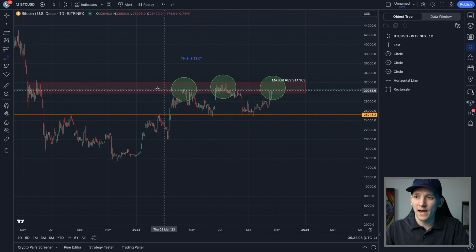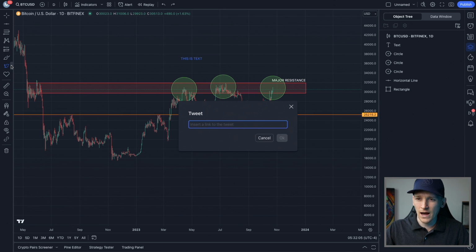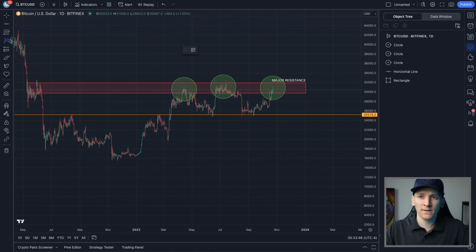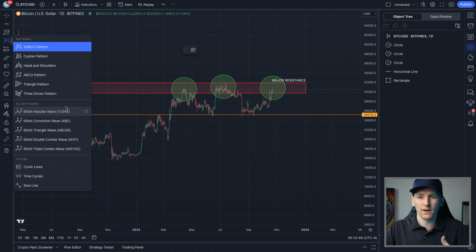So people use that. Now for me, it's not working right now. I think Twitter have basically made their API so expensive that TradingView may not be using it anymore. So I can't use it for right now, but you can check if you can use it when you're watching this. We can also use the pattern tools on TradingView. Drawing most of these patterns is not really great, in my opinion. I don't really use these a lot.